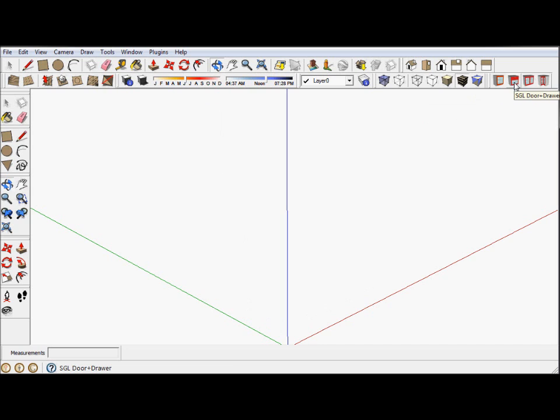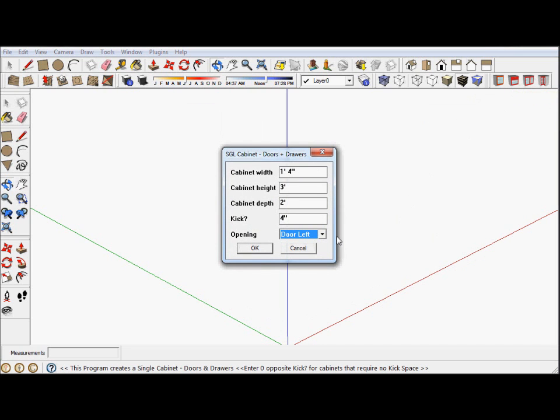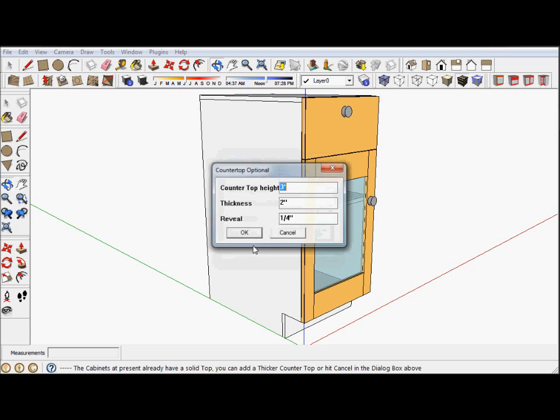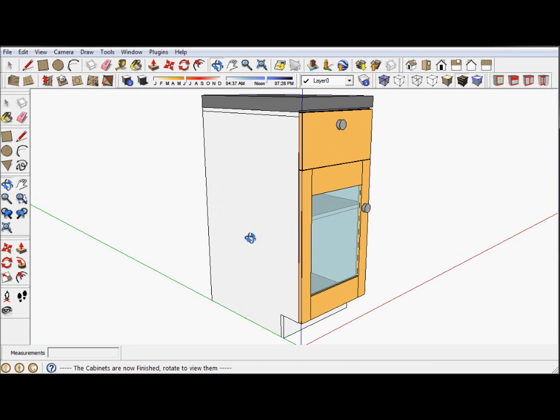This is a single cabinet. It comes with doors and a drawer. Let's stay with the default. Let's go. And now the second menu asks me what's the height of the door. Drawer, I should say. 8. Okay. And I can have the option of putting a top on or not. There we go. Control Z.